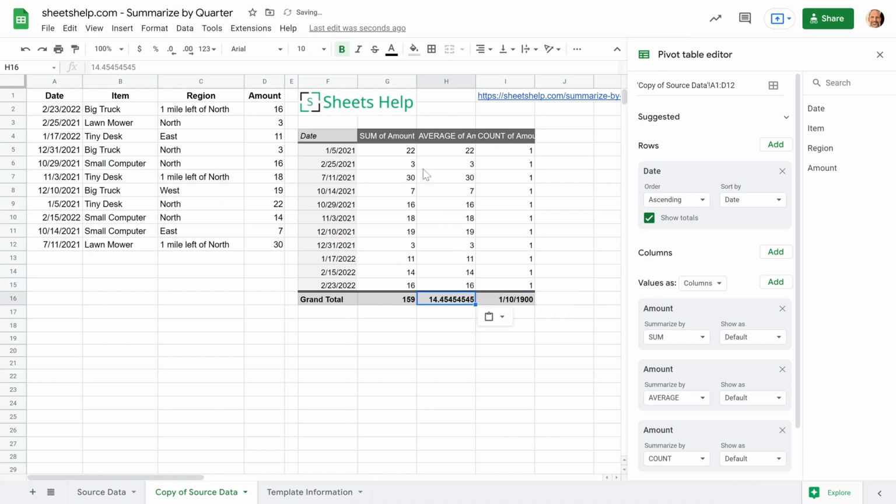And we're moving right along, but this looks a little weird at this point, right? Because the sum is the same as the average and the counts are all ones. That's because there's only one transaction on each date. So mathematically, the sum and the average would be the same if there's only one amount and only one count. But what we want to do now, which we haven't done yet, is to group this by quarter.